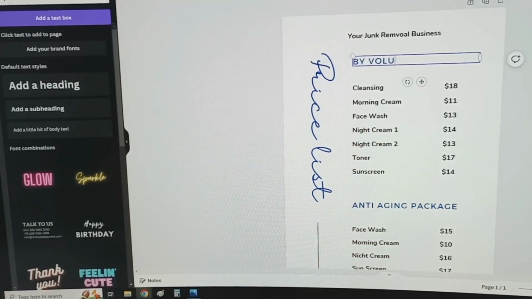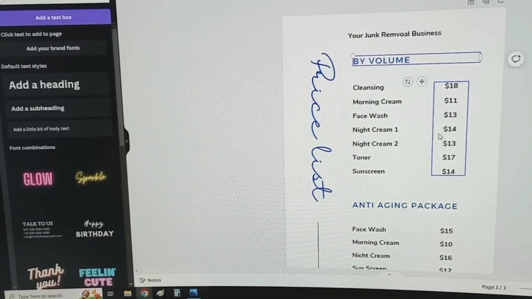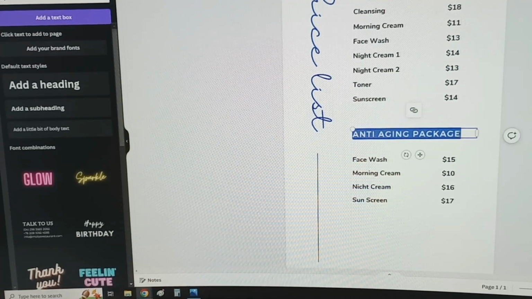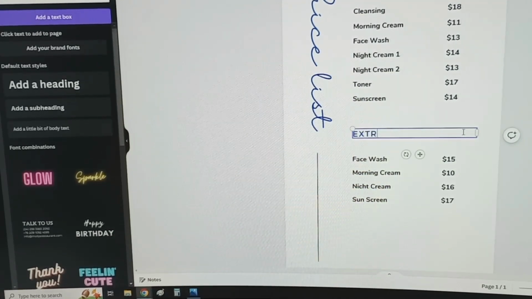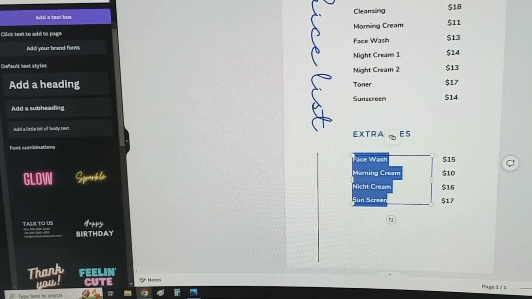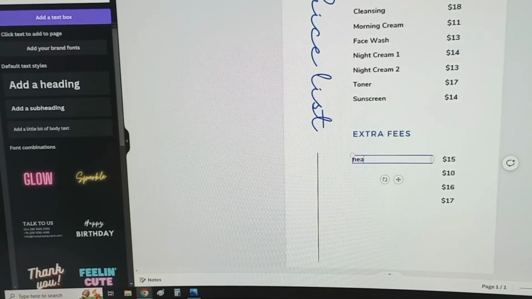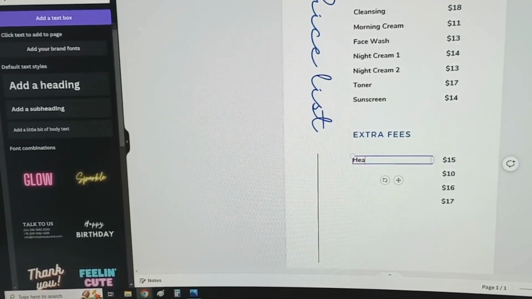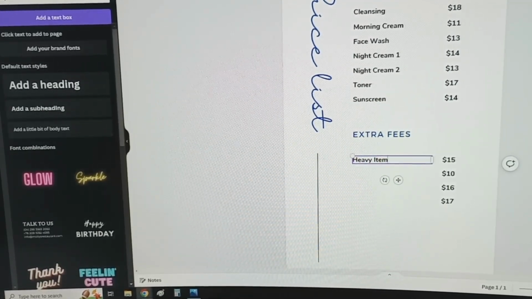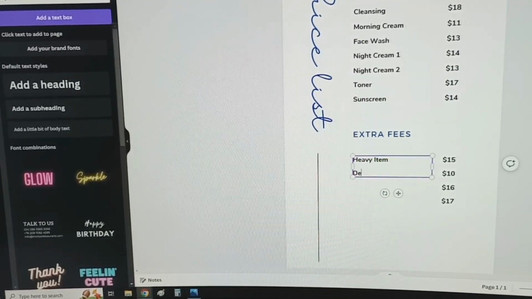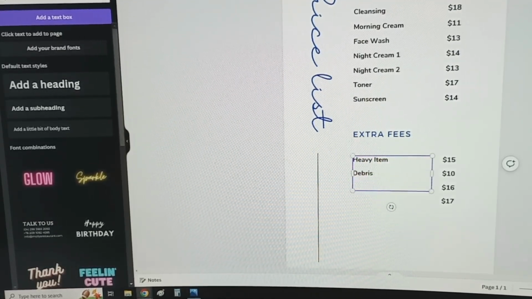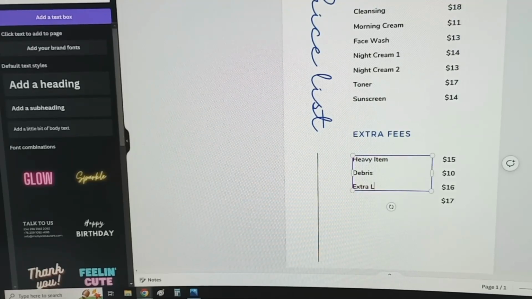The first one is by volume. And then the second one is extra fees. Extra fees would be like debris, time, and heavy items. So heavy item, debris, and extra labor.